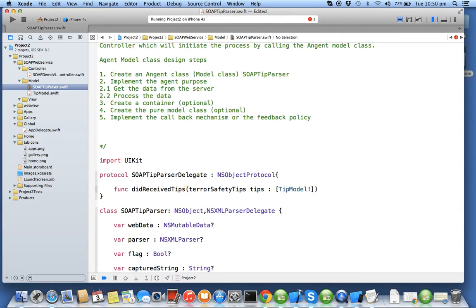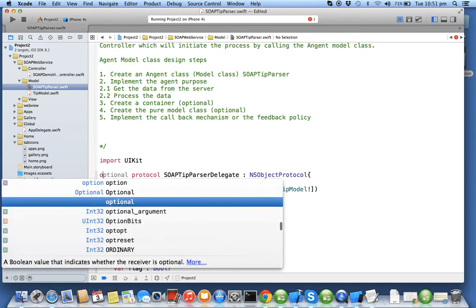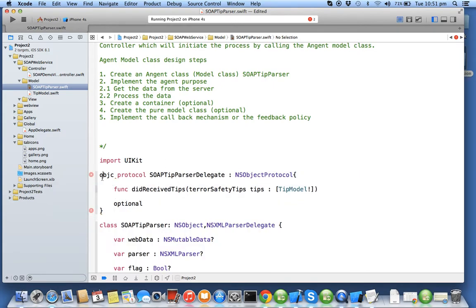Now, for writing the optional, I need to create an optional, but you will get an error when you write the optional word, because Swift protocols don't support optional right now. So you have to say @objc protocol. Now, the optional word will be allowed. So, say optional function didReceiveError. So, we'll make error an optional function.